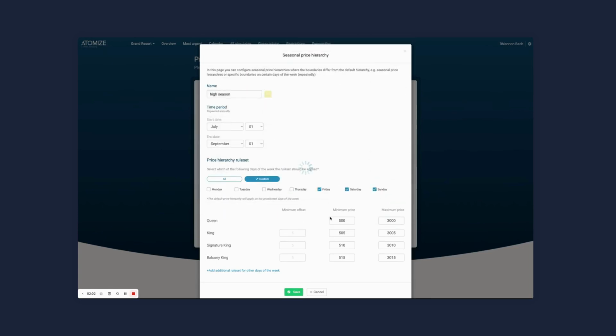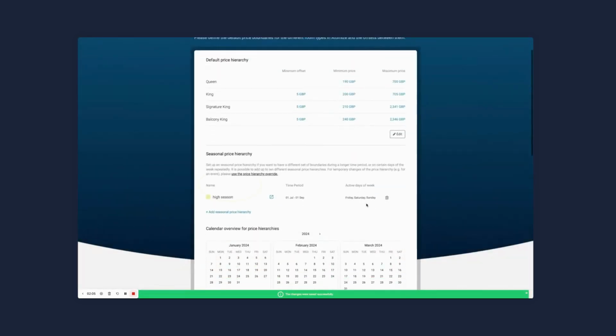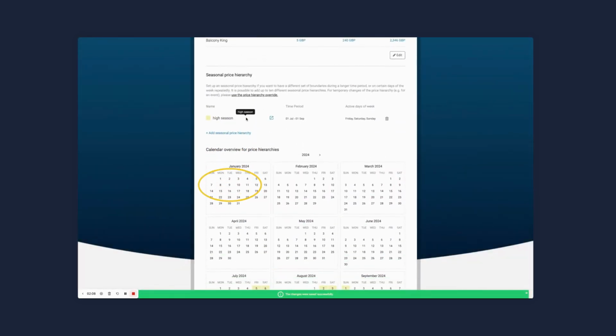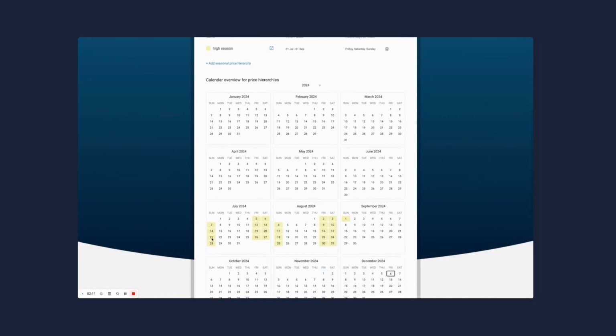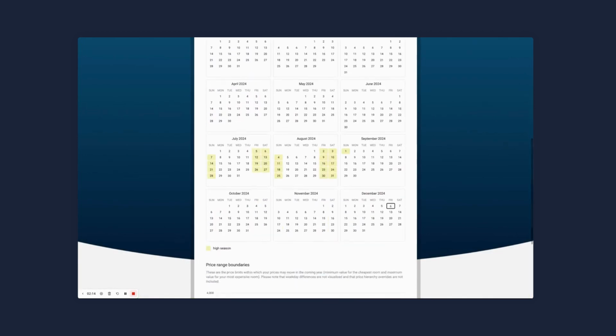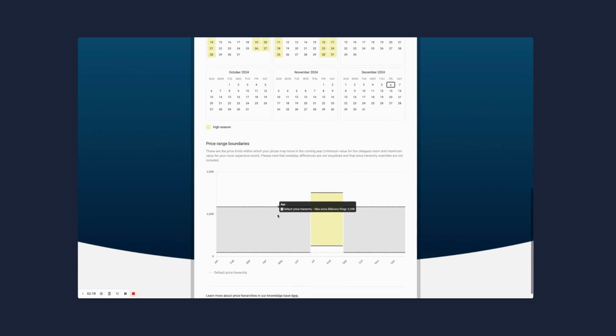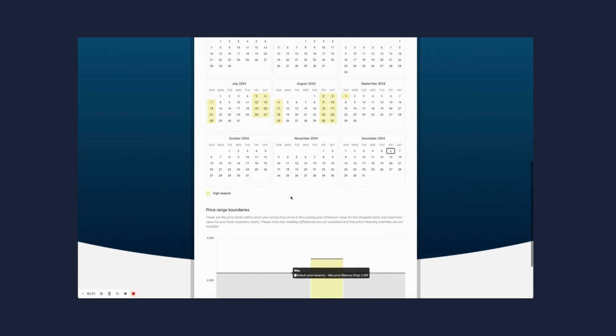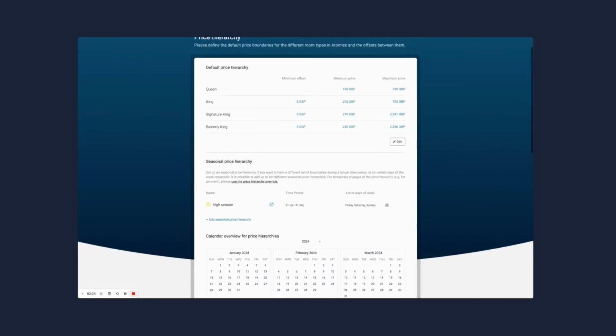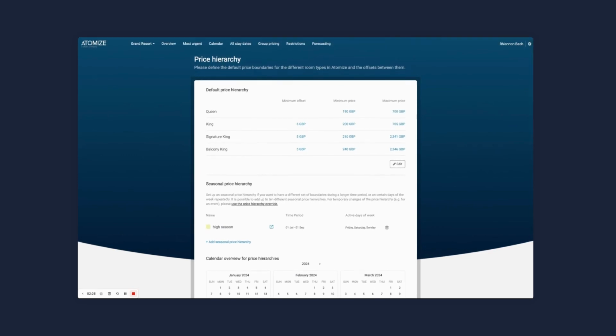I can save that, accept the changes, and now I can see that seasonal price hierarchy here, and the dates that it's populating on my calendar view. We'll also see the price range boundaries and where they fall. This is very useful if you have a lot of different price hierarchies set, so it's easy to do that across a great number of dates. You can also, of course, update the price hierarchy anytime you want using the All Stay Dates tab, or on any particular date in your calendar view as you see fit.